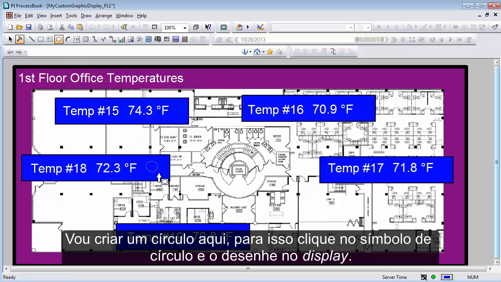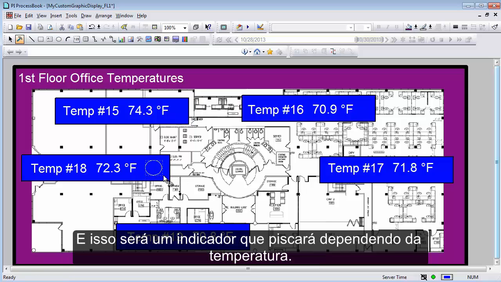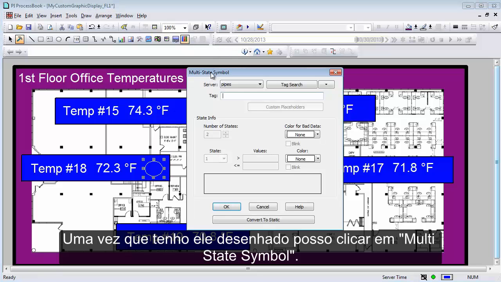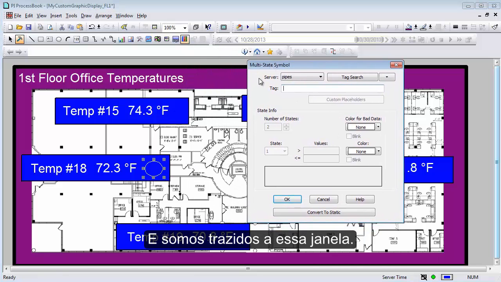So we can create a little circle. So I clicked on the ellipse here and then I just dragged out a circle. And this is going to become a little light that'll blink at us depending on what the temperature is. So once I have it out there, I'm just going to click multi-state symbol. And now we're brought into this view.